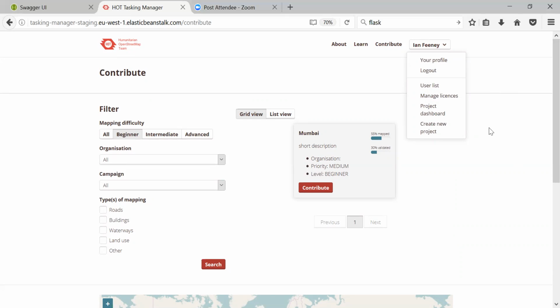So for this demo, what I basically want to do is go through a few steps, the first few journeys, as it were. The first one being creating a project.